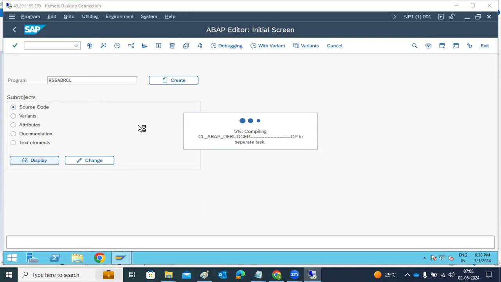See here, the program is getting executed. Here it's compiling because of our SGen process.